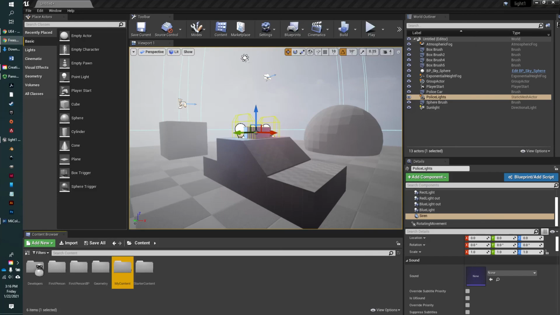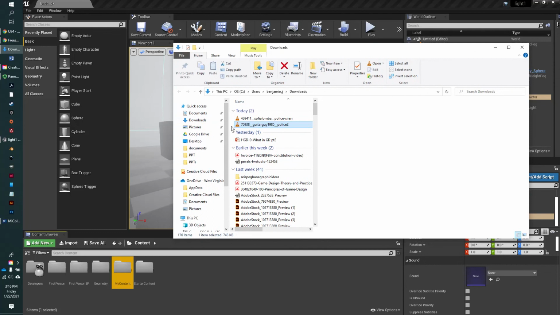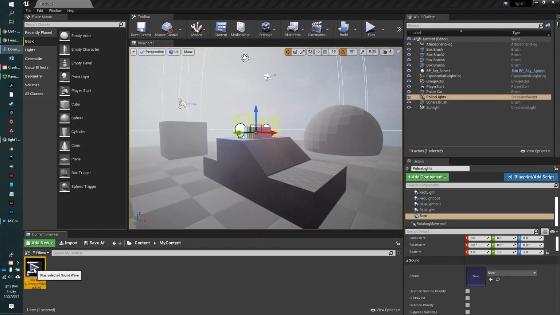Okay, I'm going to locate my downloads folder. Again, if you're on a Mac, your folders obviously are going to look different, but it all operates about the same way in your Finder. So here is my downloads folder, and there is Guitar Guy Police 2 that I downloaded. So I'm going to go ahead and drag that right into the My Content folder. Okay, and you can play it.